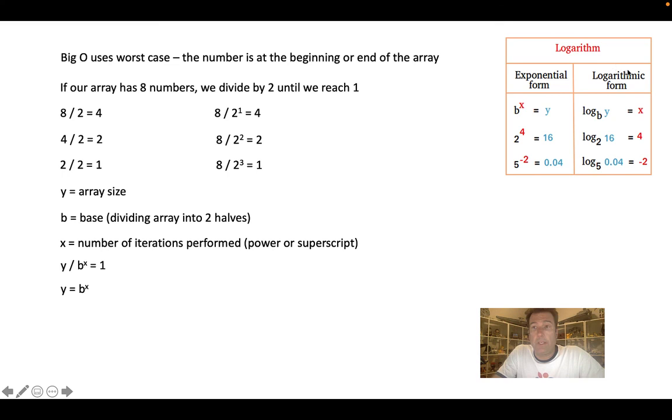Now we need to define big O notation in terms of the logarithmic form. So you see here, b to the x equals y. We need to get x by itself. So we take the log base b of y. And that's exactly what we see over here. x equals log base b of y.